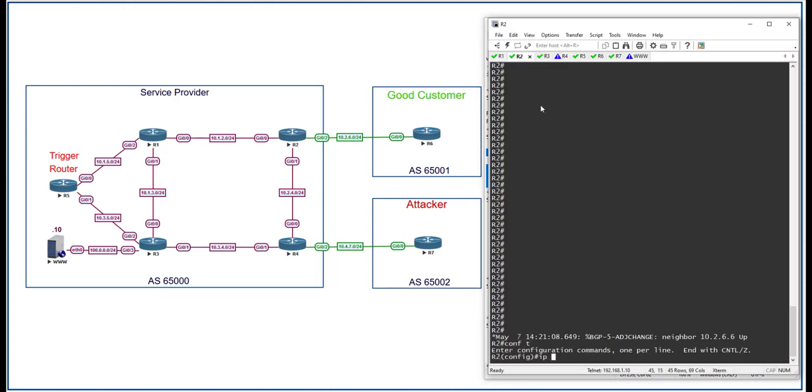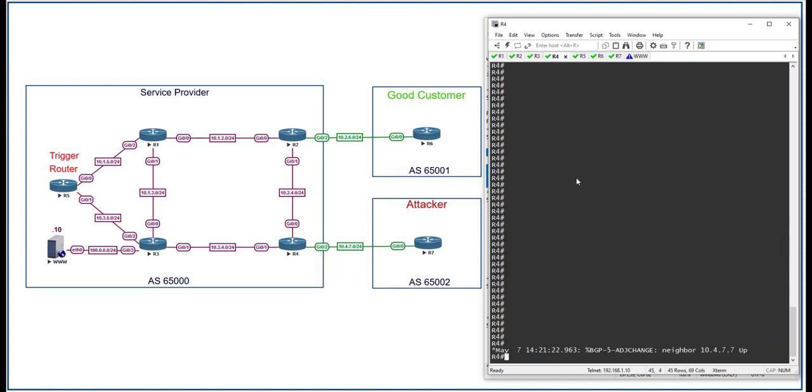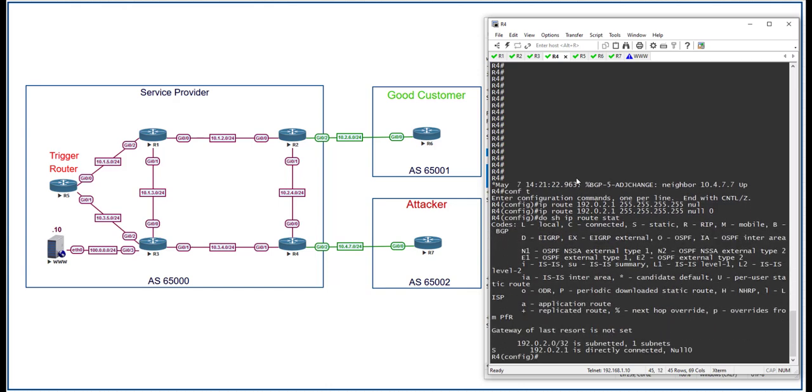In router 2, ip route 192.0.2.1 255.255.255.255, and the outgoing interface is null 0. Do show ip route static can show us that we have this entry in our routing table. Also in router 4, again ip route 192.0.2.1 255.255.255.255, and after that the outgoing interface is null 0. Do show ip route static can show us that we have this entry in our routing table.